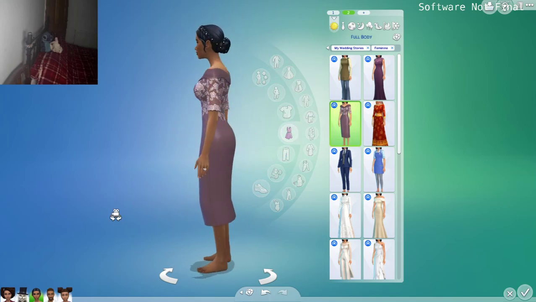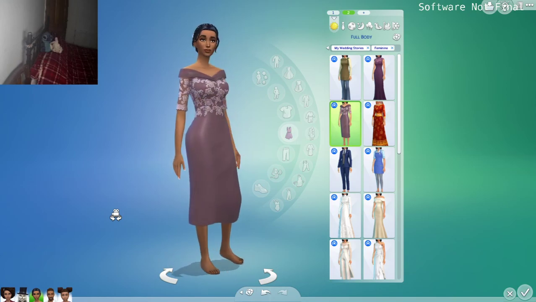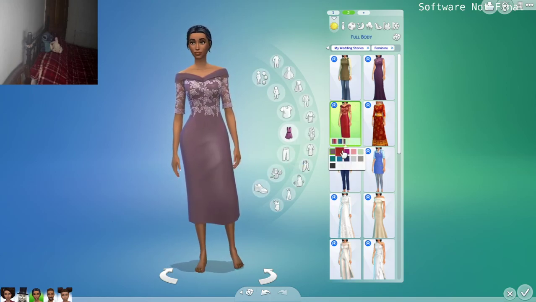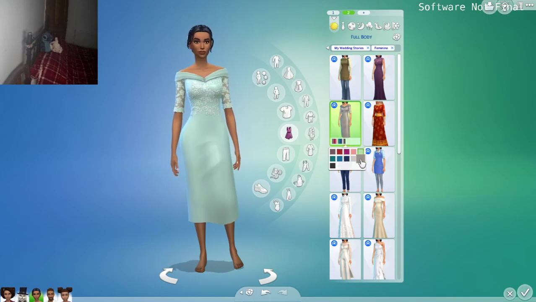This one to me is a very mother of the bride outfit. You know, I feel like this would be beautiful on older Sims. I think it's a very nice outfit. Again, quite understated but pretty.